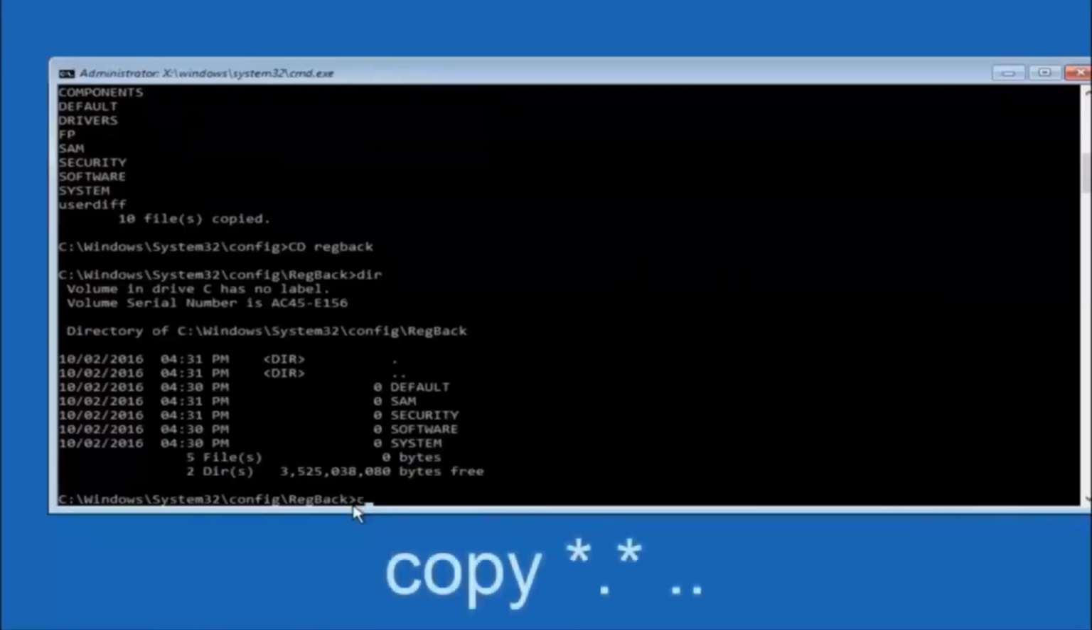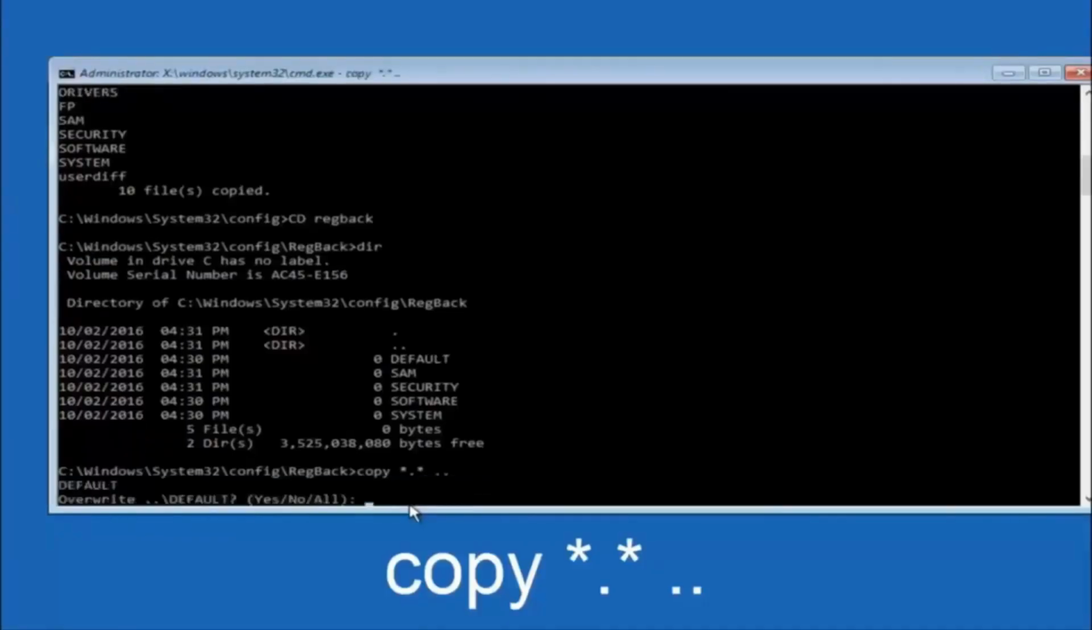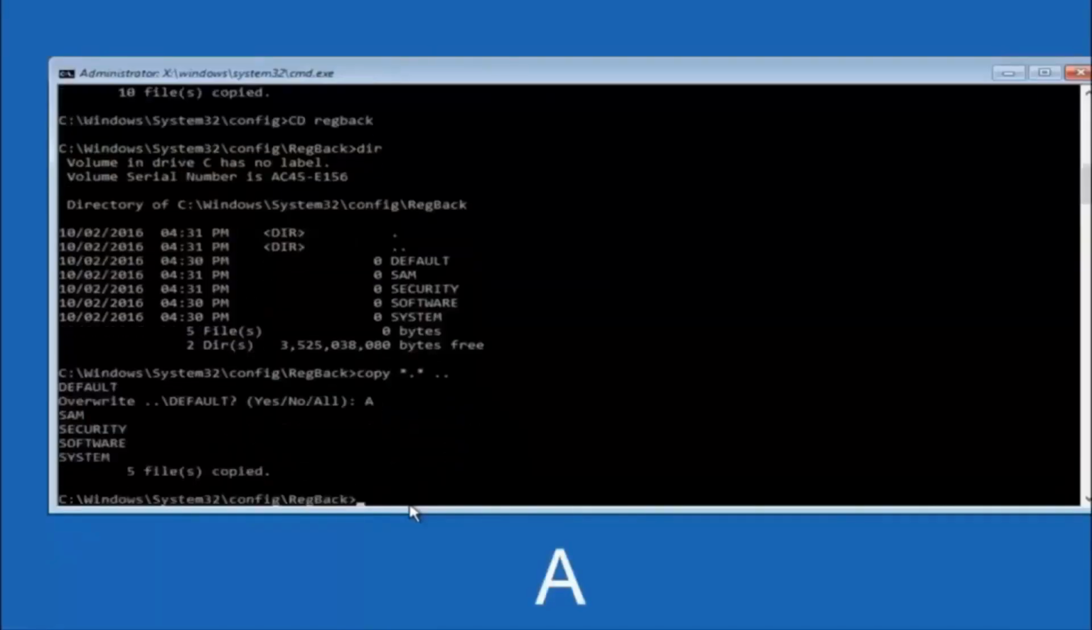Now at this point we're going to type copy again. So copy, space, star sign, dot, another star sign, space, and then two dots. So that's copy, space, star, dot, star, space, dot, dot, and then hit enter on your keyboard again. For overwrite, you want to overwrite all. So type A on your keyboard, capital A, and then hit enter.